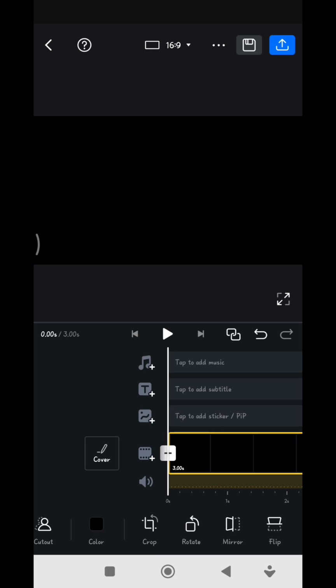First, just open your VN Video Editor app on your phone. Create a new project and then import the background that you want to use. This could be an image or a video or any clip where you want your subject to appear. And once you have selected it, just bring it into your timeline like this.